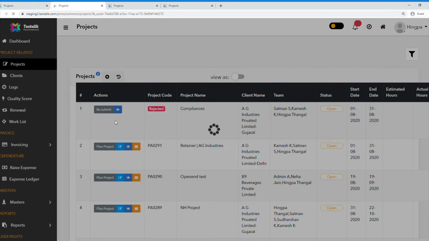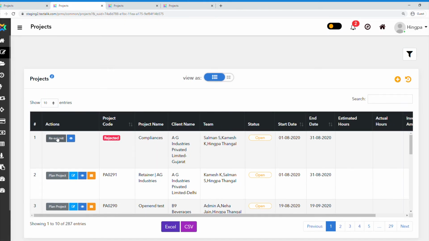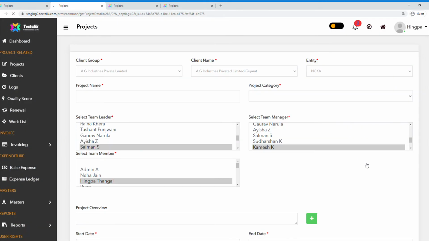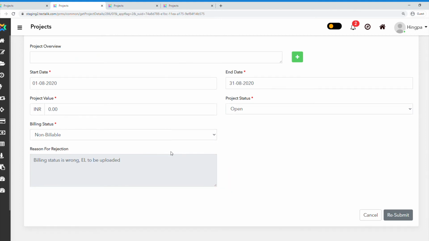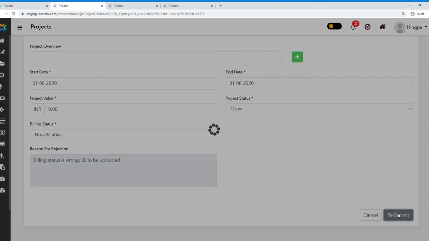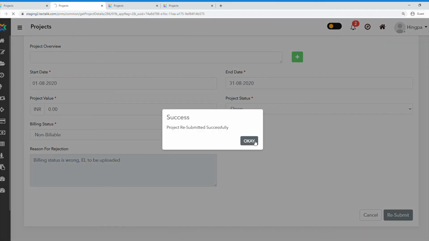On clicking the Resubmit option, the user will be redirected into the Project Details page, where at the bottom of the page, the reason for rejection that was captured will be displayed. This reason for rejection would help the user to make appropriate changes in the project details and resubmit it for approval. Also, whenever a user makes any change to a project by editing it, it will go to the TLs for approval once again.